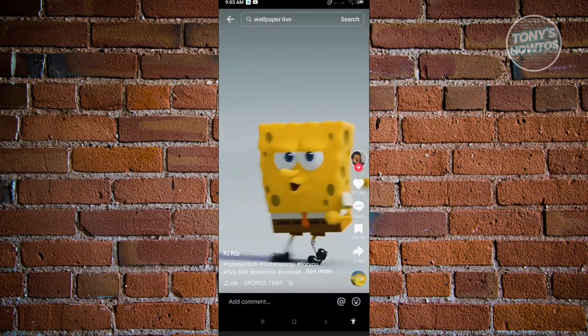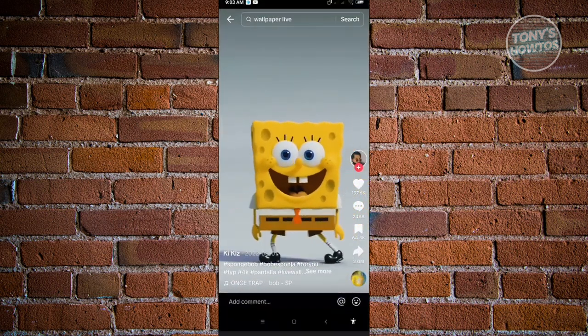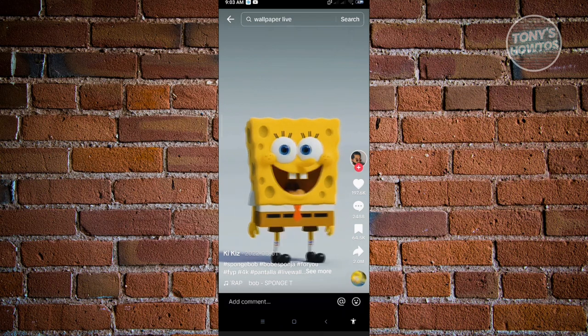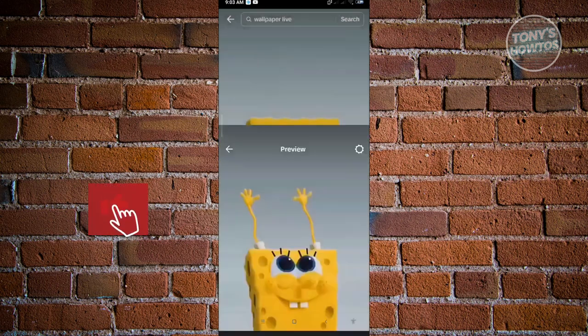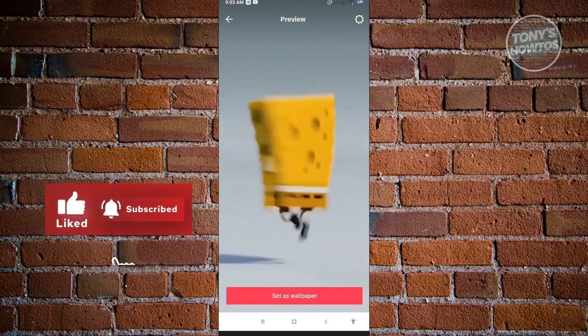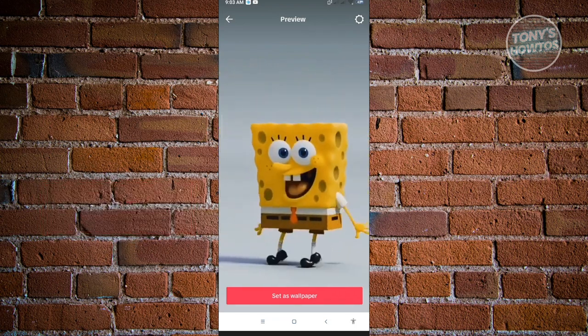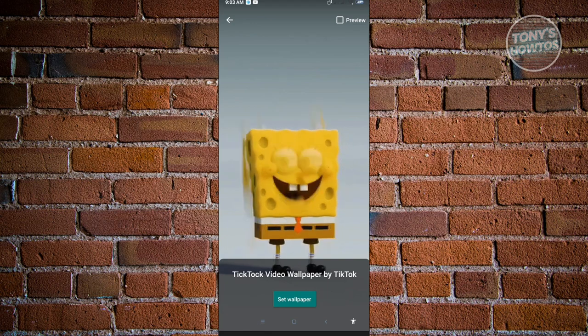So just click on it, and from here you just want to click on the share button that you see at the bottom right of your screen. Then from here you just want to look for the set as wallpaper option that you see on your screen, and when you click on that, it's going to download. And from here you just need to click on set as wallpaper, and it's going to say TikTok video wallpaper by TikTok. Just click on set wallpaper.